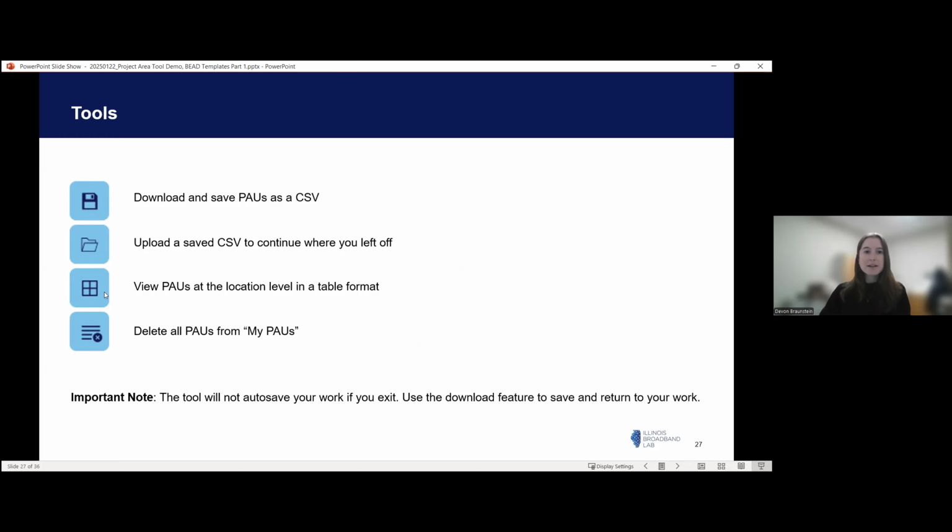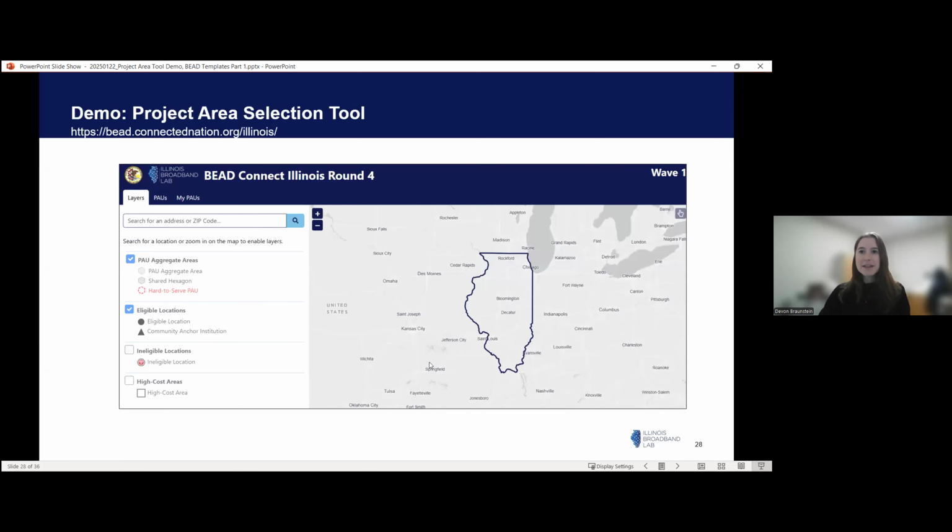This quadrant here allows you to view PAUs at the location level. It shows you a table with every location as a line and then the associated PAU to which it belongs. And then this last button allows you to delete all PAUs from your shopping cart, and it'll give you a little prompt: are you sure you want to delete these? So you'll always get a second chance if you clicked it by accident. And with that, I'm going to switch to my web browser and show you what the tool looks like.